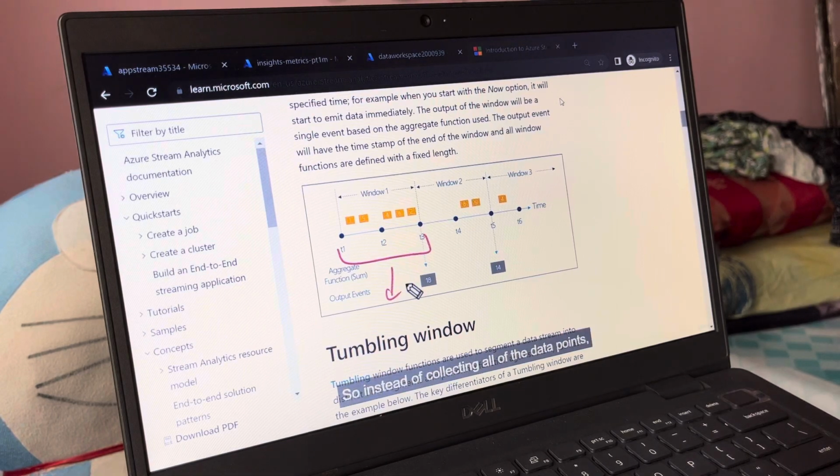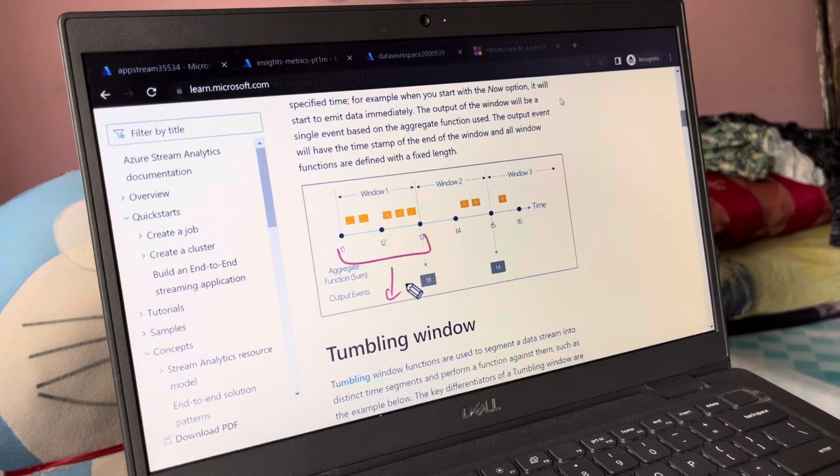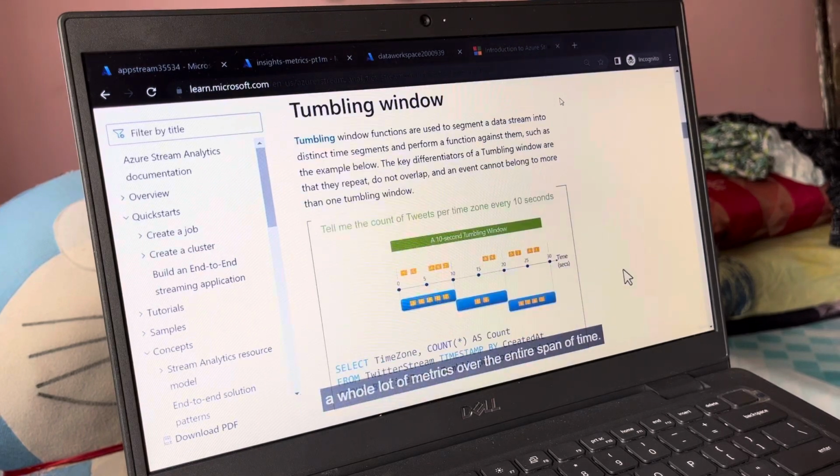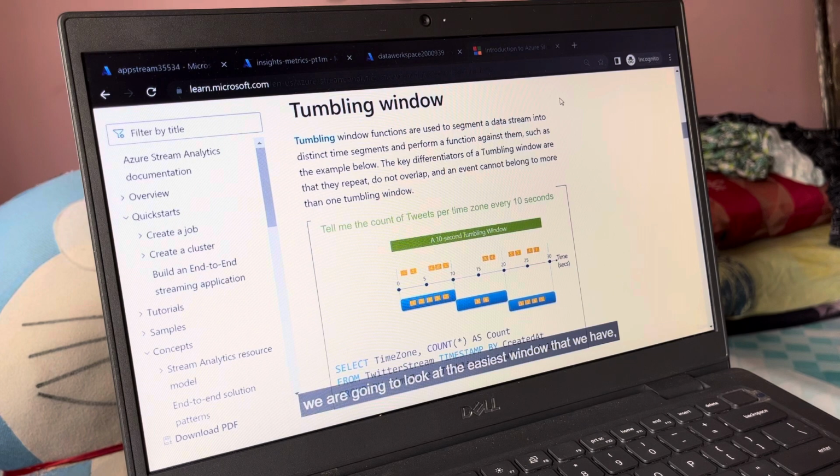So instead of collecting all of the data points, you only collect the average of, let's say, a data point within that particular window. The advantage of this is that you don't need to collect a whole lot of metrics over the entire span of time. If you don't have that requirement of collecting the metric every minute, then you can make use of these window-based functions. Now, in the next chapter, we are going to look at the easiest window that we have, and that is the tumbling window.